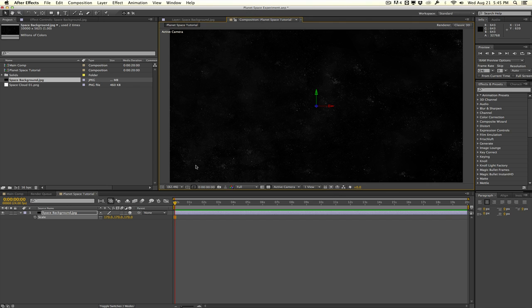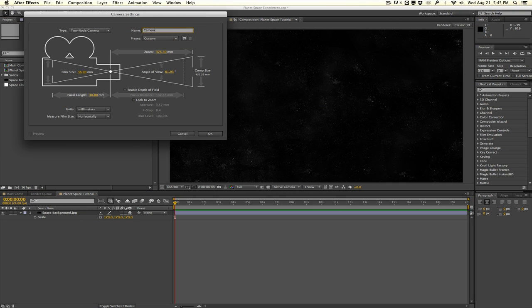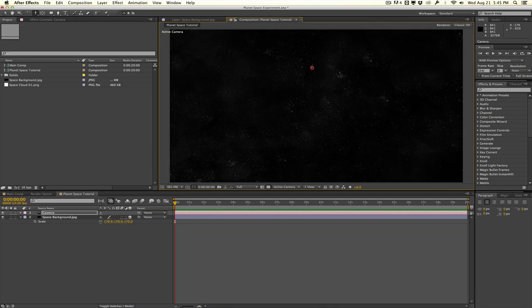So here we just have a space environment here, and I'll just create a new camera. So layer, new camera, call this camera, and we will hit OK, and we'll just zoom in here. So here we just have a basic camera setup, and we have a background. So let's go ahead and start with the obvious, the planet here.